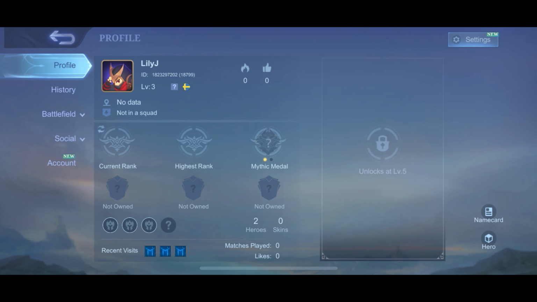Here you are on your profile page. This is where all your important account information is displayed. At the top, you will notice a long string of numbers. This is your user ID. It uniquely identifies your account across all servers.